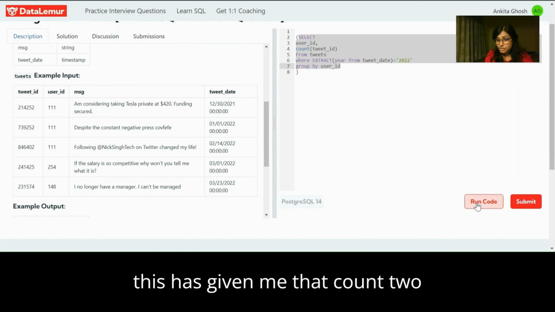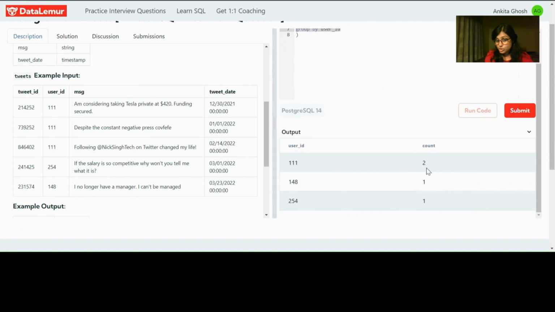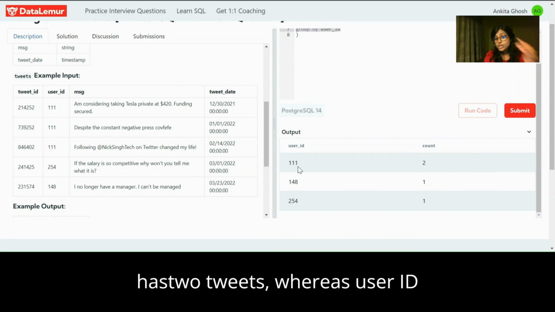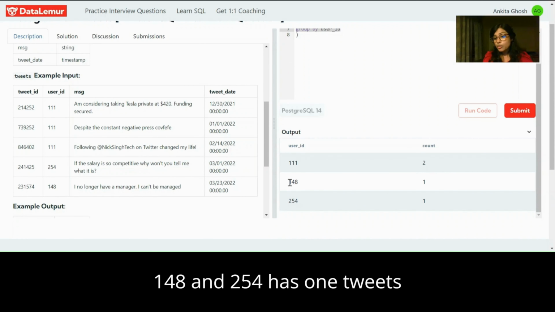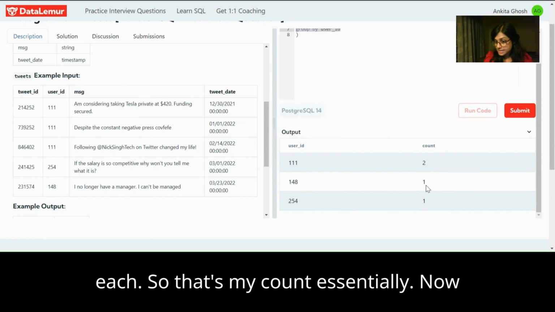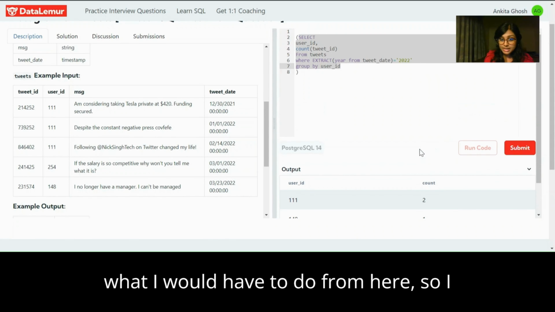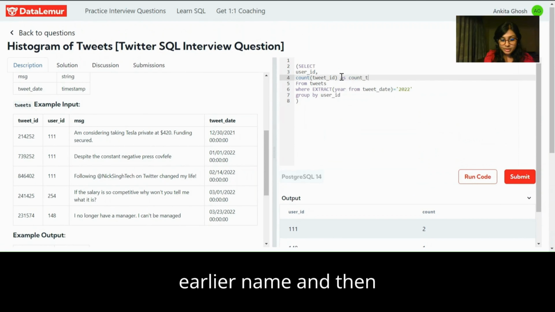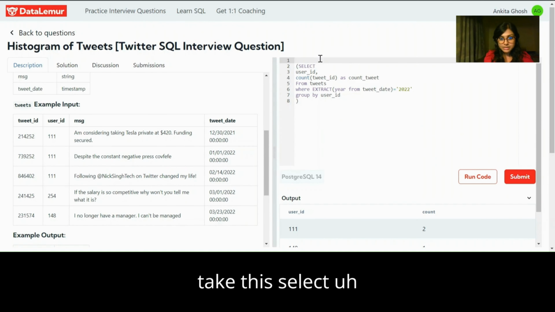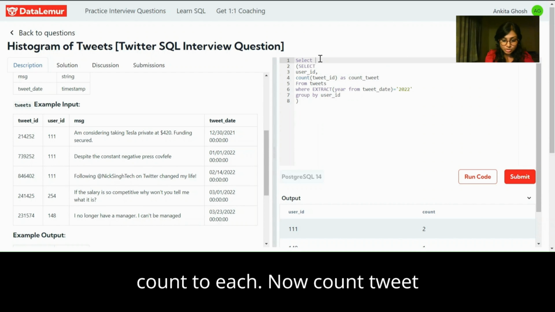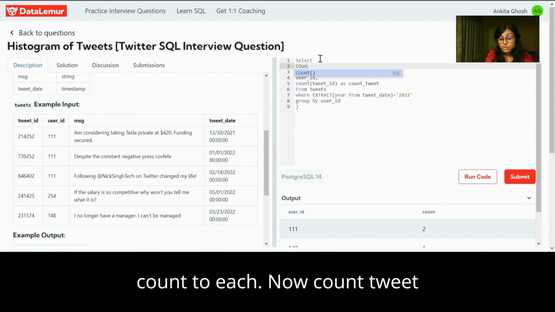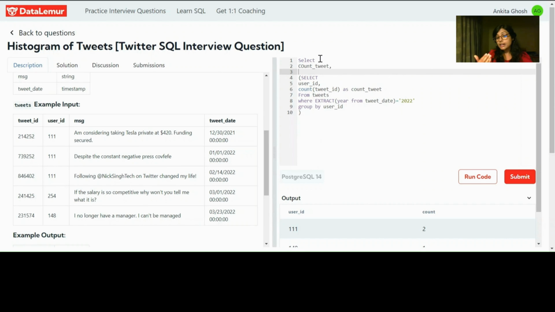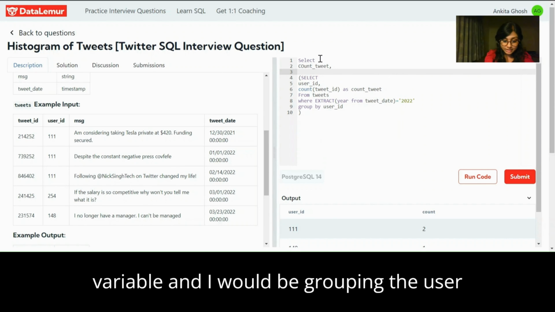So see, this has given me that count 2. User ID 111 has 2 tweets, whereas user ID 148 and 254 has 1 tweet each. So that's my count essentially. Now what I would have to do from here is that I can give this an alias name, and then from there let me take this select count tweet. Now count tweet would be my grouping variable, and I would be grouping the user ID right now.